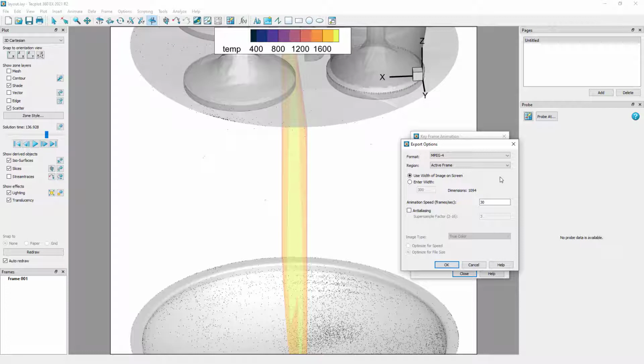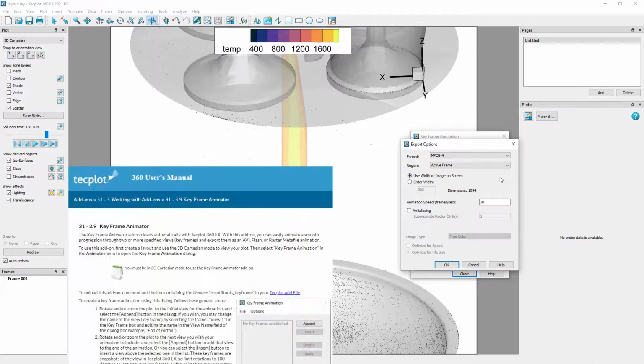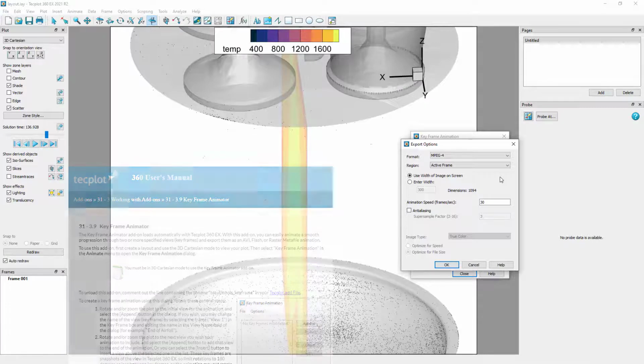We recommend exporting to MPEG-4 format, as it offers a high quality to file size ratio, and it can play back on many media players. For more details, especially for concurrent time animation, check out the keyframe animation documentation in the user's manual.